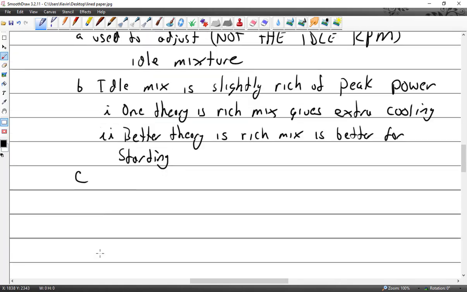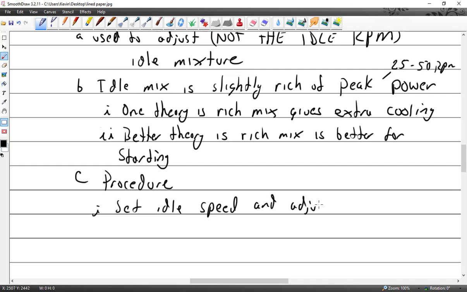All right, slightly rich of peak power. How much rich of peak power? About 25 to 50 RPM. Okay, so procedure: set idle speed and adjust idle mix.